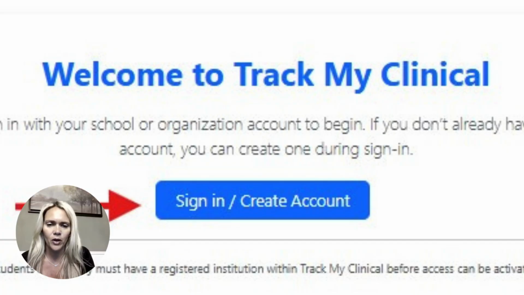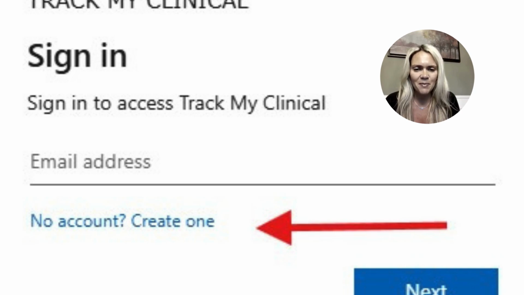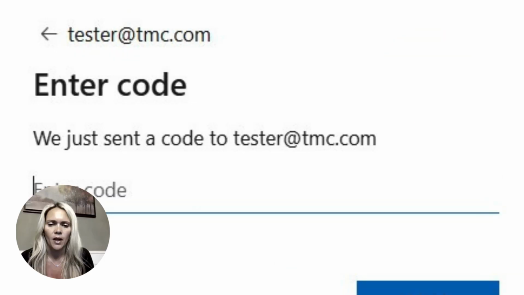On your phone, go to app.trackmyclinical.com and simply log in using your college or your university email address. If it's the first time that you're accessing the platform, you'll have to click on the red button where it says No Account, Create One. Once you've entered your email, you'll get a message that says, please enter the account that was sent to your email. There will never be a password that you have to remember to use for the platform.